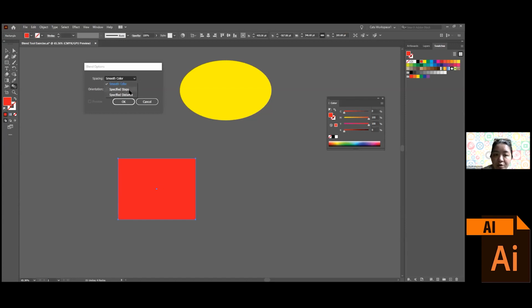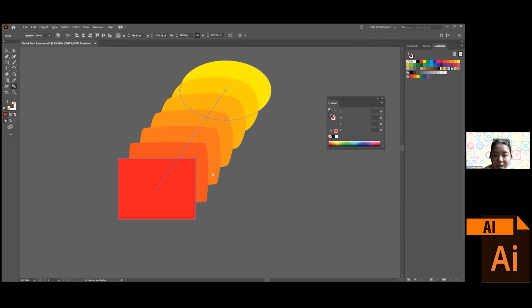What if we choose specified steps? Change this to, let's say, 5. Let's see what happens. So click OK, and then once again, blend those 2 objects. Okay, there you go. So it created 5 steps in between the two objects. From the first object, it creates 1, 2, 3, 4, 5, before it transformed to this.